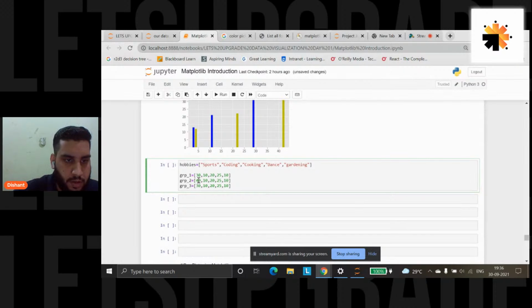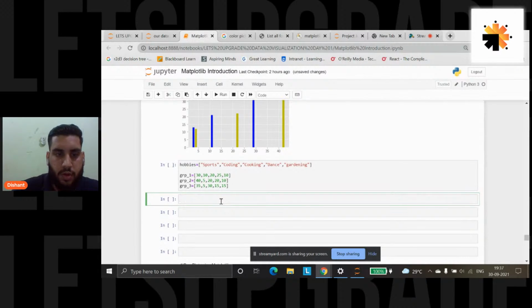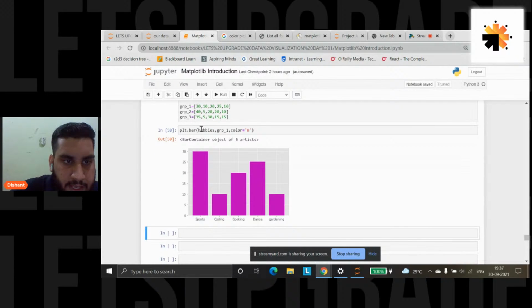Let's change a few numbers. So this is our data, and now let's try to plot it using the bar chart. We pass our data inside. Suppose we want to pass group 1. So now you can see we can visualize the data that 30 students want to do sports as a hobby, 10 want to do coding, 20 want to do cooking, and respectively 25 for dance and 10 for gardening.